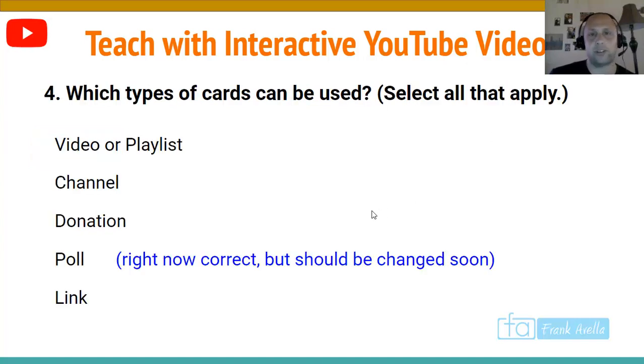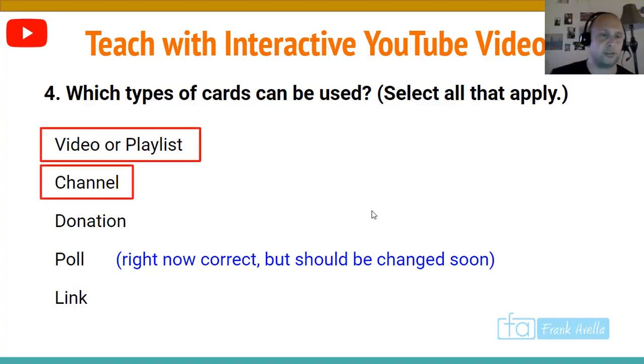Which types of cards can be used? You can use a video or playlist. You can use a channel. You can use a donation, a poll, or a link.